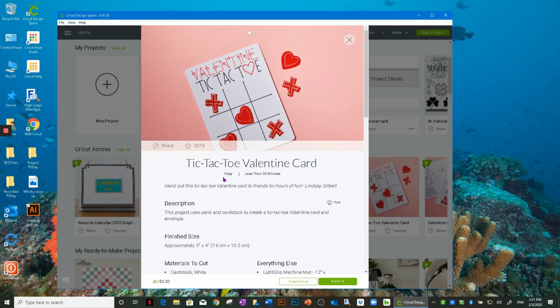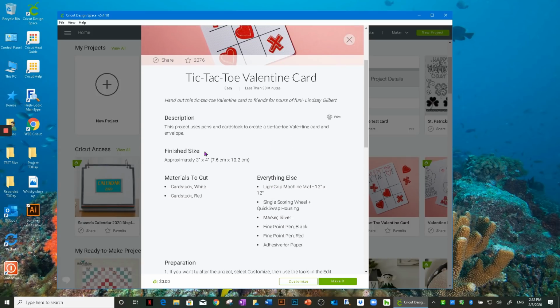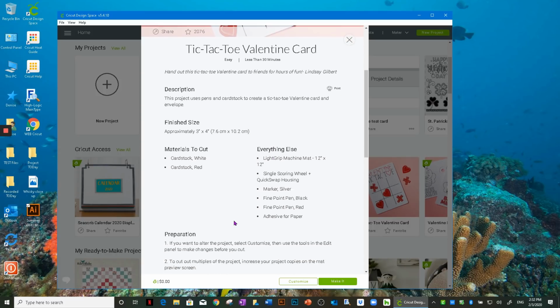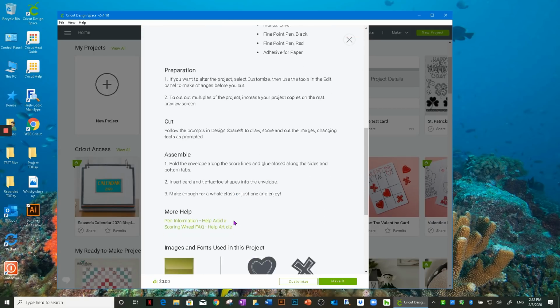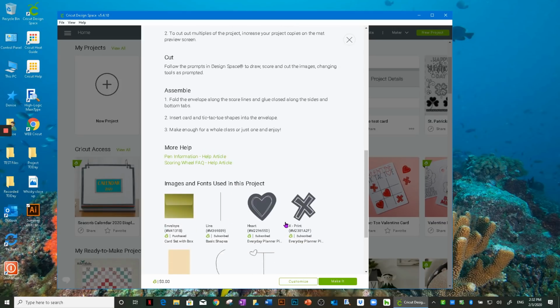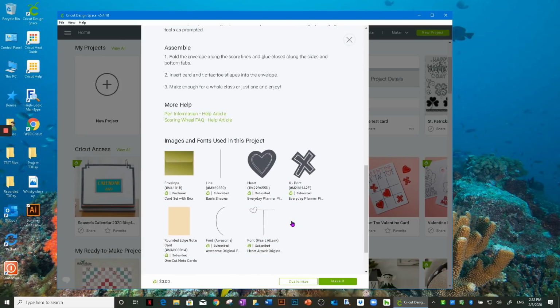And it's an easy project. It's going to take approximately less than 30 minutes. You can print these instructions here. It gives you just everything you need to become equipped to make this card. At the very bottom, it's going to show you all the images and fonts that are used in this project. And as you can see, it has a little A. What that means is you're subscribed to the Cricut Access. And so this card would not cost you anything if you are an Access subscriber. It would be free.